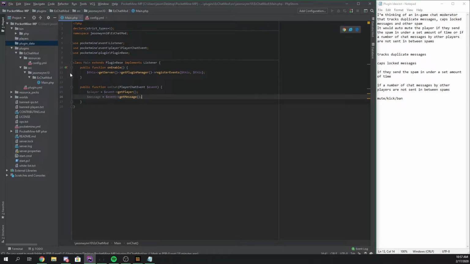Yeah, we can work like that. Okay, so we'll do that there. First off, when the player is chatting, we're going to detect caps lock because that's the easiest.